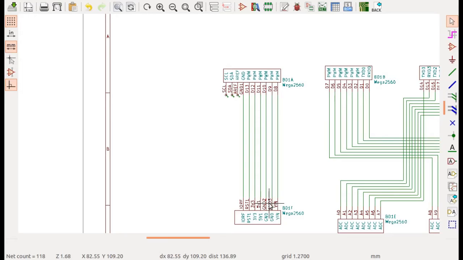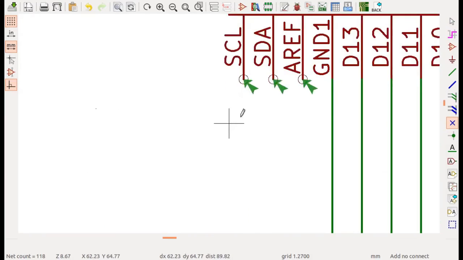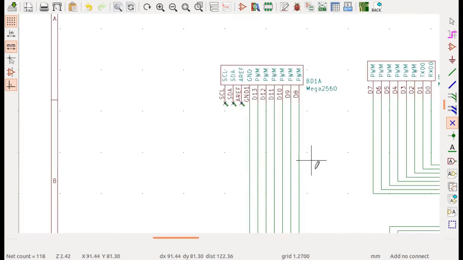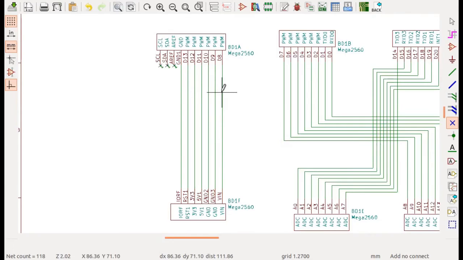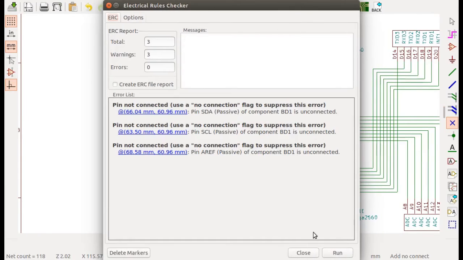So what we want to do now is use this right here. This is called a place no connection flag. You click on that tool and you come back over to these pins that are not connected, and you click here and you click on that one and you click on that one. And that means that those pins are purposefully not being connected. Now if we go up and do our design rule check, we should have no errors.